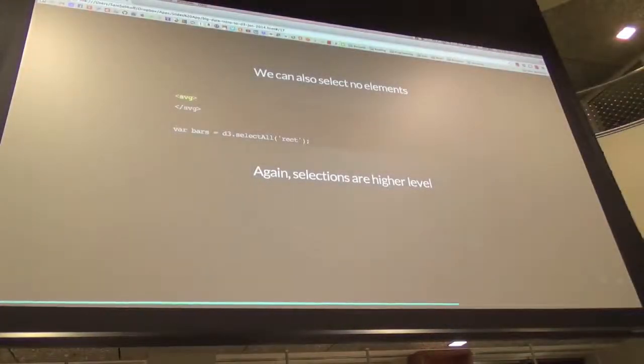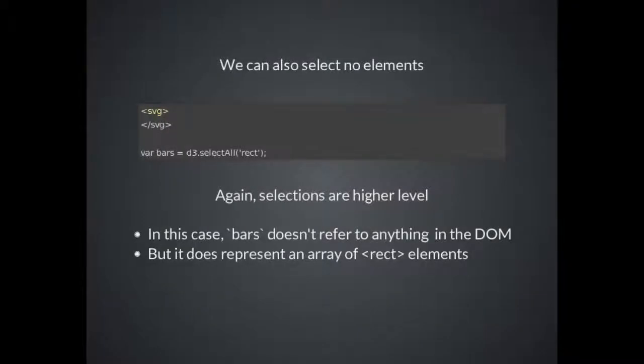So again, selections are higher level than the elements that currently exist in the DOM. You can select things that don't exist, but you still have something that is important. So in this case, bars doesn't refer to anything that's in the DOM, but it does represent an array of rectangle elements because we've called selectAll.